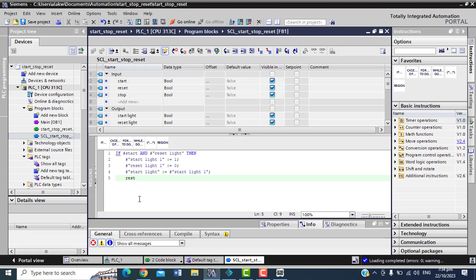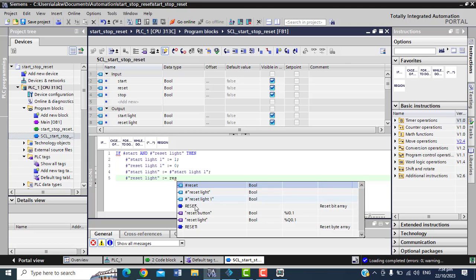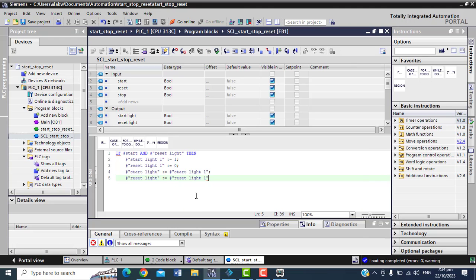So my reset light, I make it equal to my reset light 1, with my static variable, right? So now what is the next thing? I have done this one, I have said what I want to happen in this place.